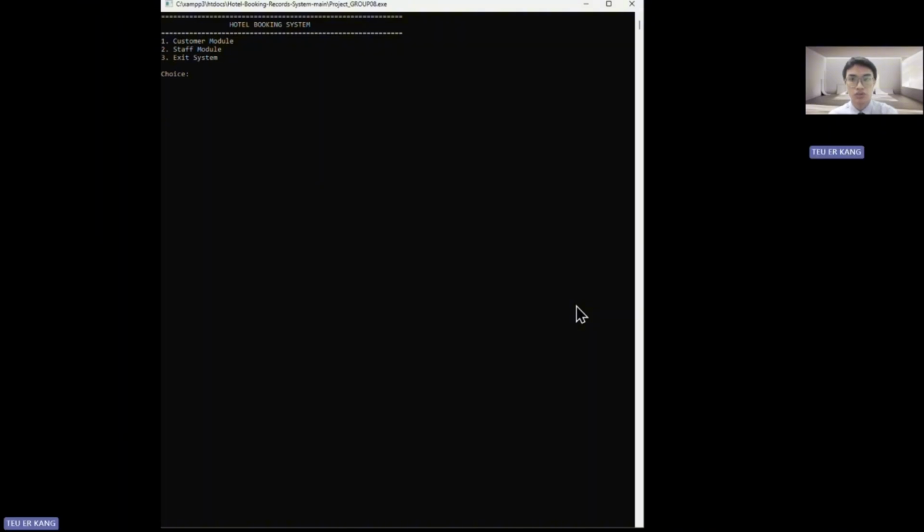First, let us go to our main menu. From the main menu, I choose option 2, which is the staff module. In the staff module, there are options for staff register, staff login, and that. I will start with staff registration.